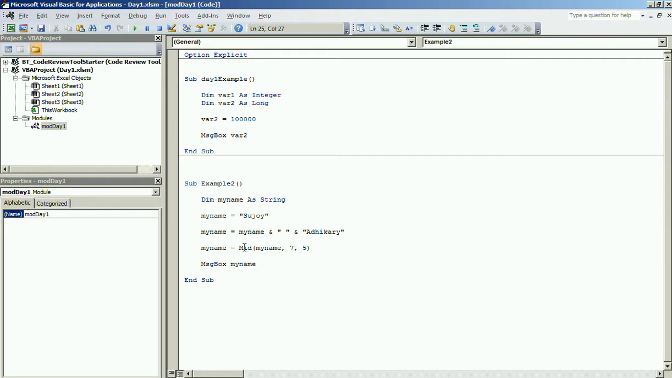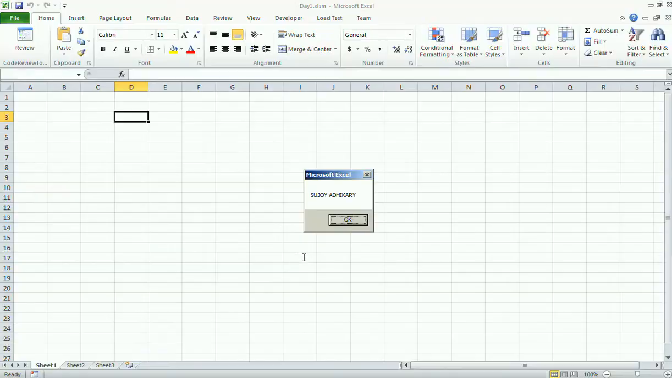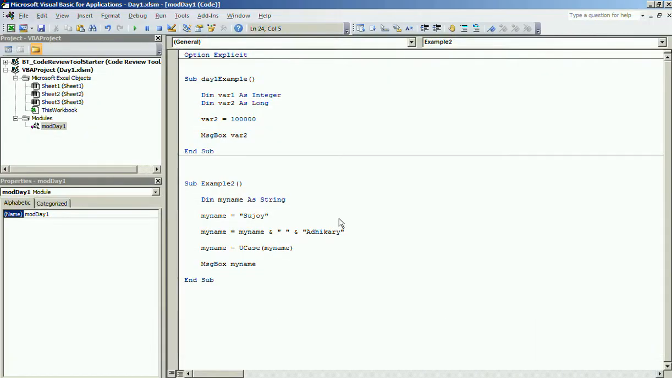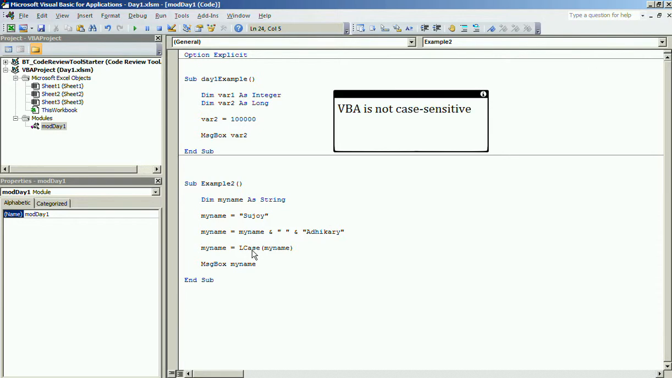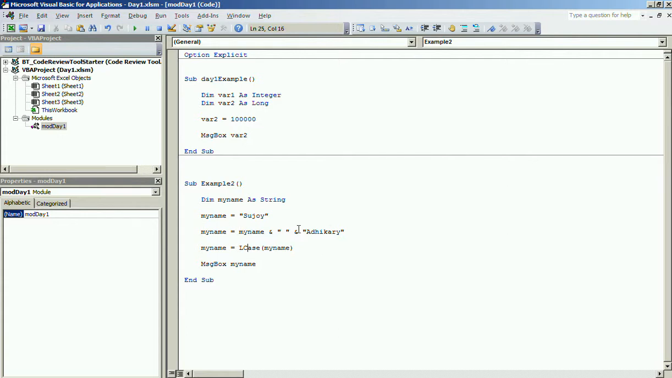We also have this uCase function. So let us see what uCase does. It has converted all the characters into uppercase. Similarly, we have this lcase, which will convert to lowercase. Remember, VBA is not case sensitive. So if we write the name of any function, say lcase, either you write it in caps or in a small letter or in uppercase letter, it doesn't matter.